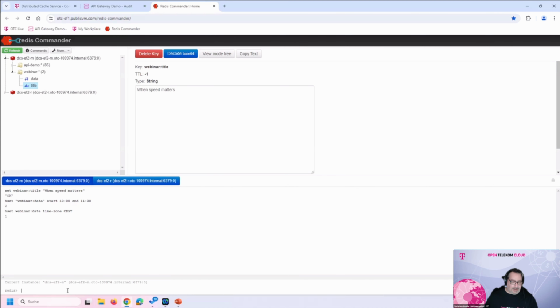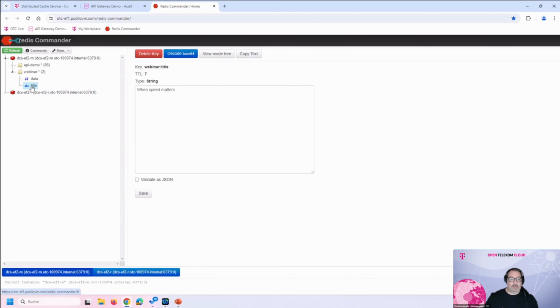And there's a very simple way to use this with Redis. You just define expire, now the key, webinar title, and I say, okay, keep this for 10 seconds. If I define this now, what you can see is the time to live is counted down. As you can see, I refresh it. And if the time to live has reached 0, the information is gone from the cache.